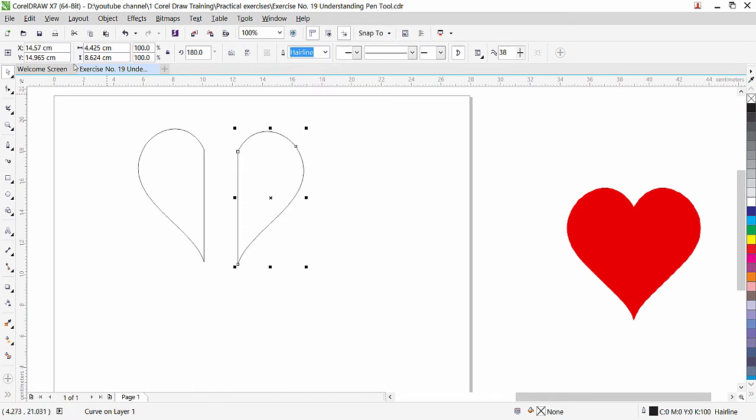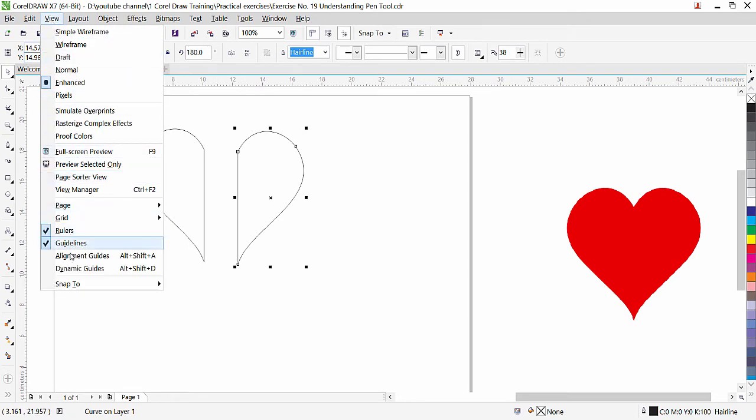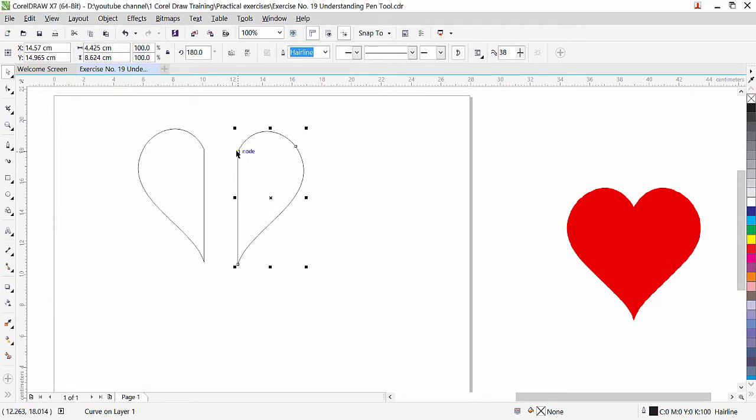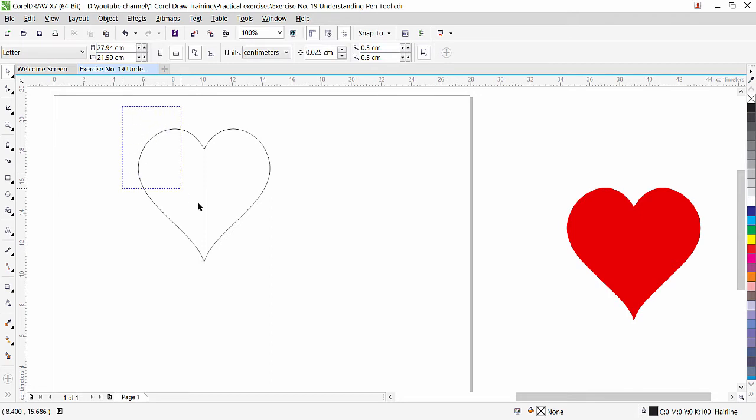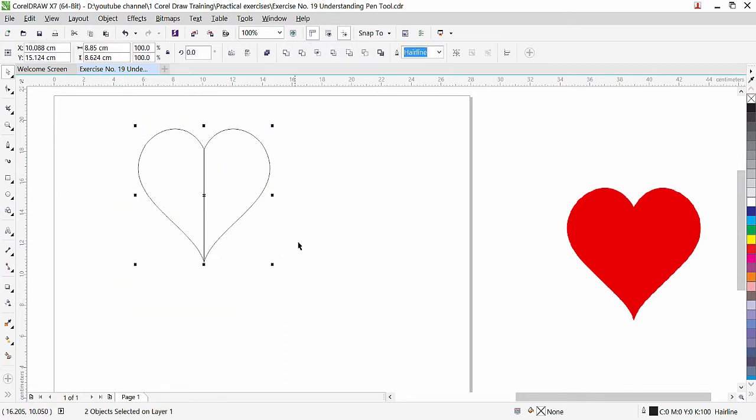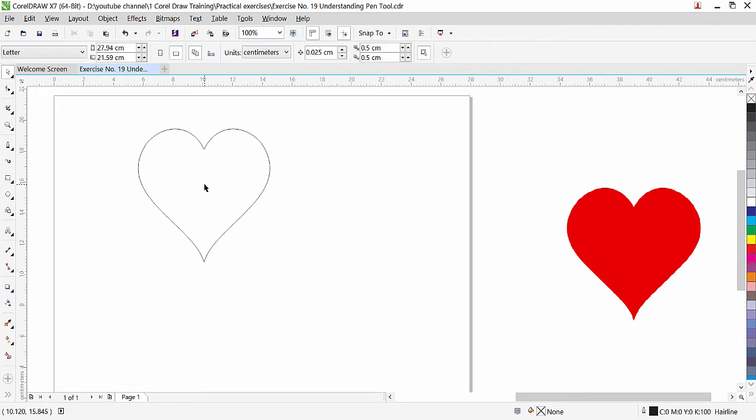But before you connect, you need to make sure under view object snap is checked. Once it is checked, you can connect it. Now hold it from this node and click and bring it here to connect it. Now you know already what was the purpose of guideline. We can select both of them this way and click on weld. So once I will click on weld, it's become now single shape. We created this heart shape by using pen tool.